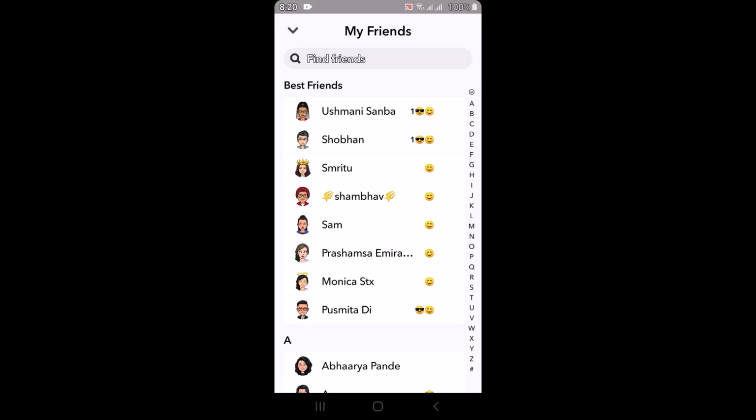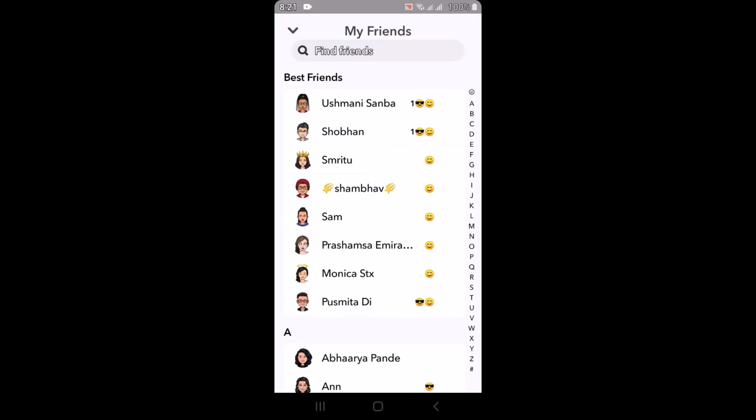In order to get someone off your best friend list, you can follow this simple step, or you can follow this alternative method. The first method is you can stop sending snaps or exchanging snaps on Snapchat, and then the person will be automatically removed from your best friend list. Now this might be time consuming, it might take a day or even a week.